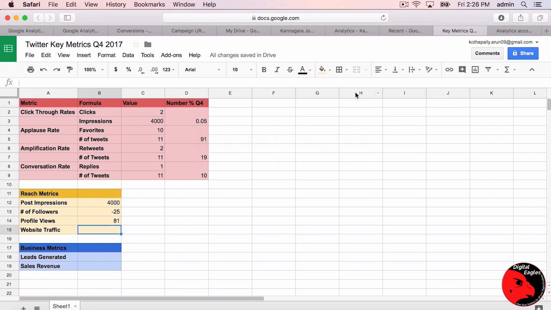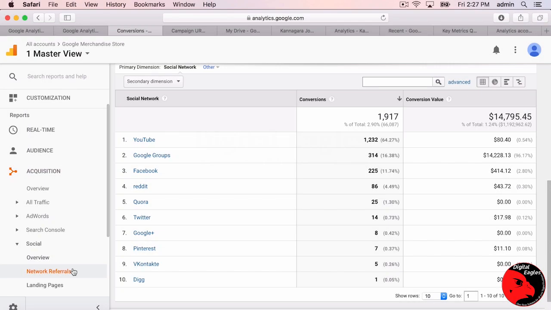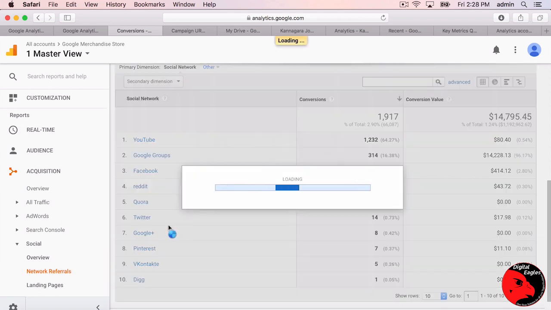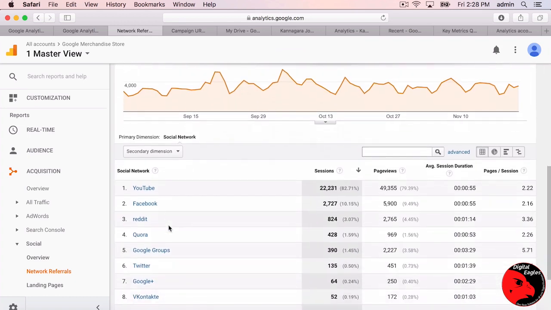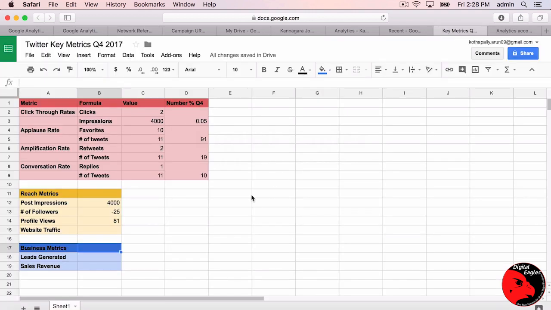And then website traffic, for this you have to go to Google Analytics, and for business metrics also you have to find it in Google Analytics. So we'll be heading over to Google Analytics to find our remaining three metrics. Currently we are in Google Analytics. Under acquisition in social, you will see a link called network referrals. Click on that and you will see the number of sessions which Twitter has contributed. Through Twitter I got 135 sessions. So I will mention the same in my Google Doc.